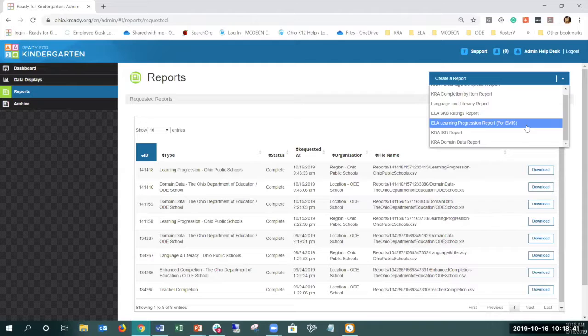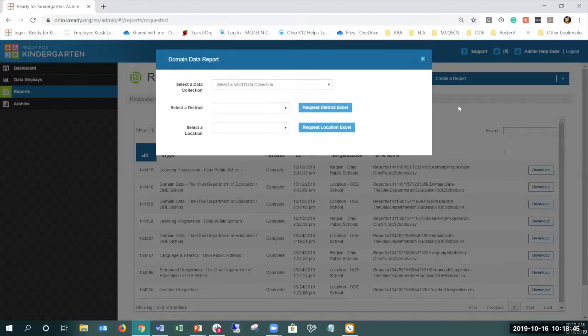The first one I'm going to do is the KRA domain data report. When you select that, you want to go ahead and select the data collection. So you have a drop-down arrow, and you want to select the Kindergarten Readiness 2019. You would then select your district, and then you can select your location as well if you want to narrow it down. At this point, I only have the one, so I'm going to request the location.